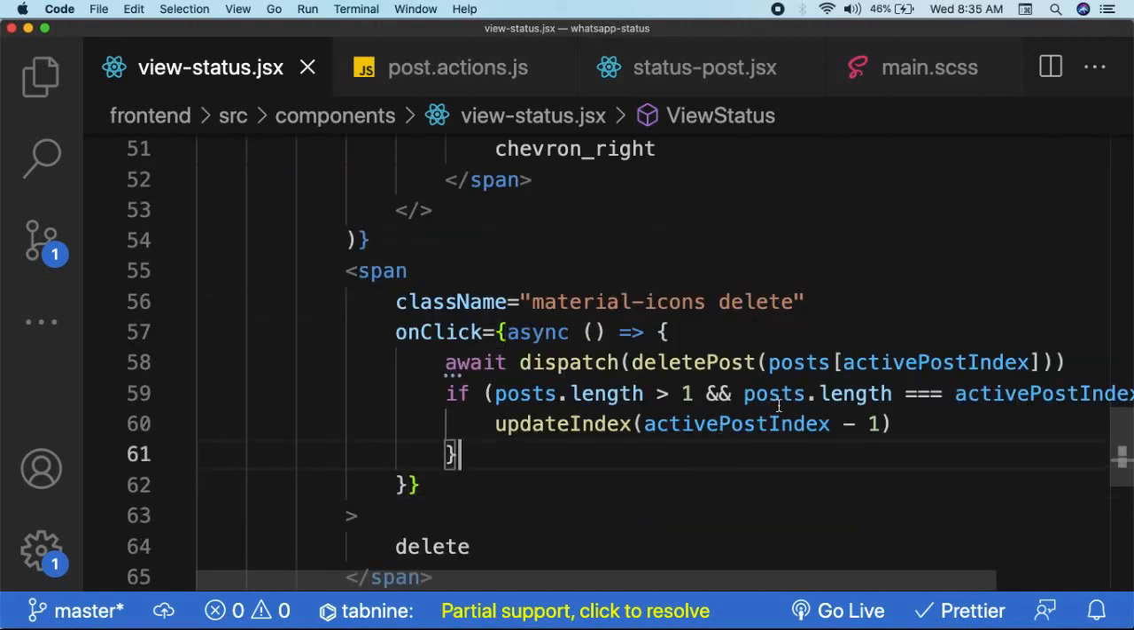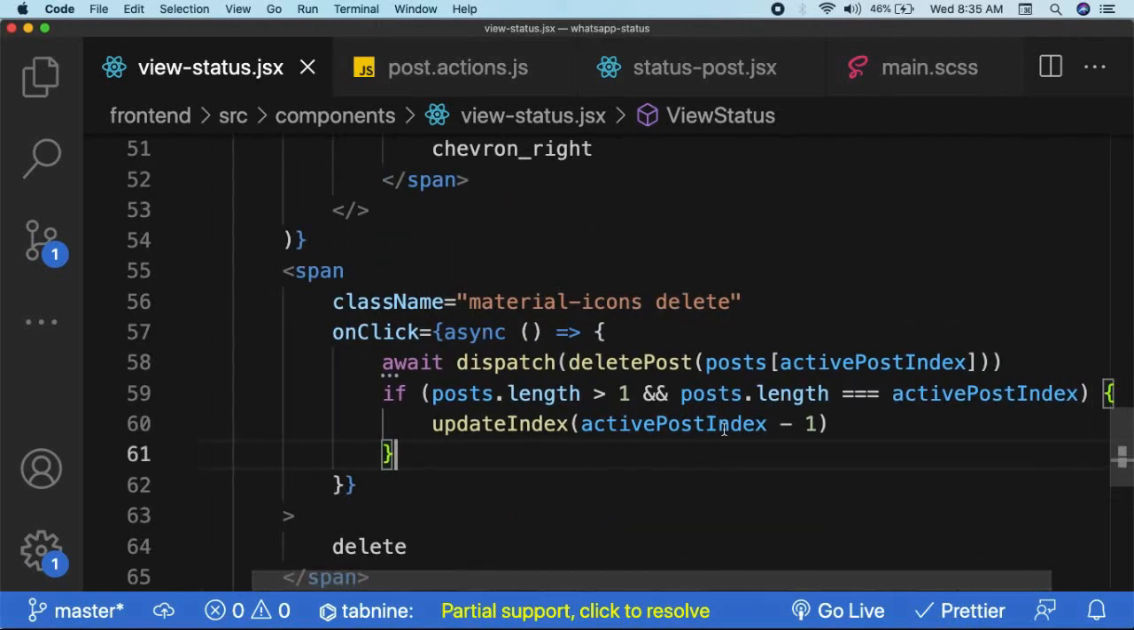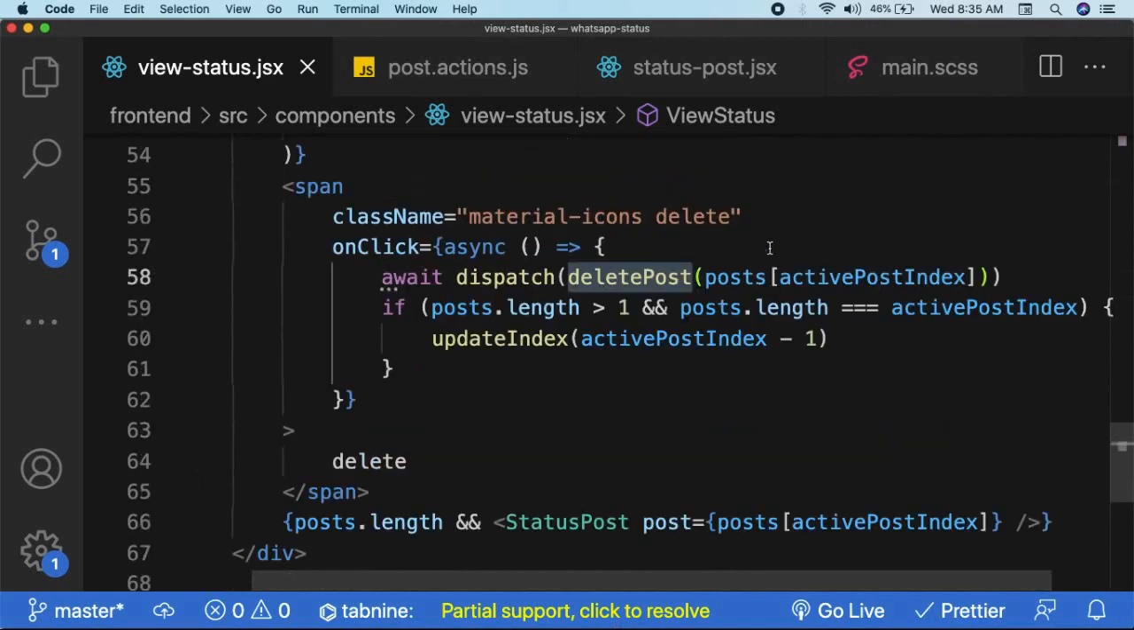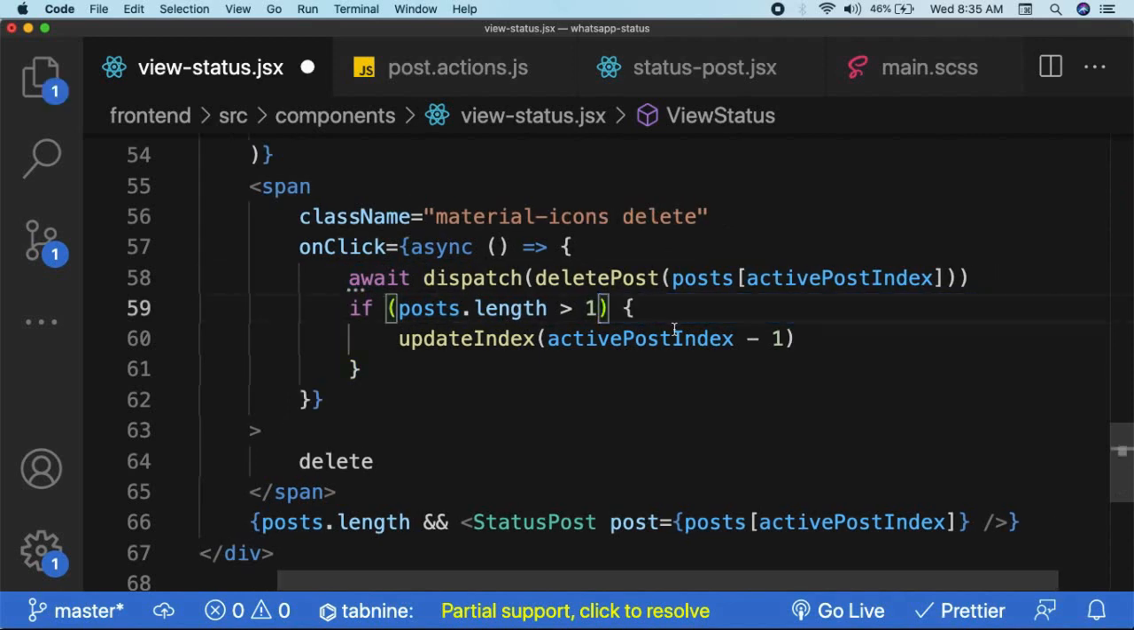Alright, so the issue was a very silly issue. The thing was that whenever we deleted, the post property may or may not update after this await. So it may also contain the previous value, so it was sometimes updating and sometimes it was not. So what I want to do, I want to completely remove this, and I just want to check if post length was greater than 1, previous or whatever it is. Then we will simply update the index and we'll subtract it by 1.